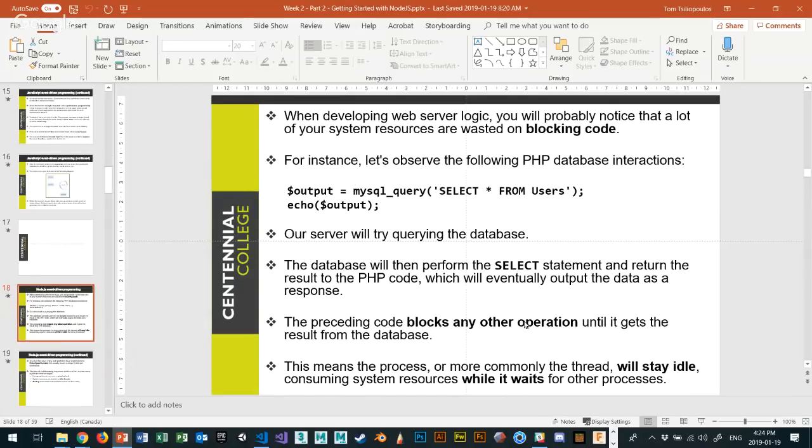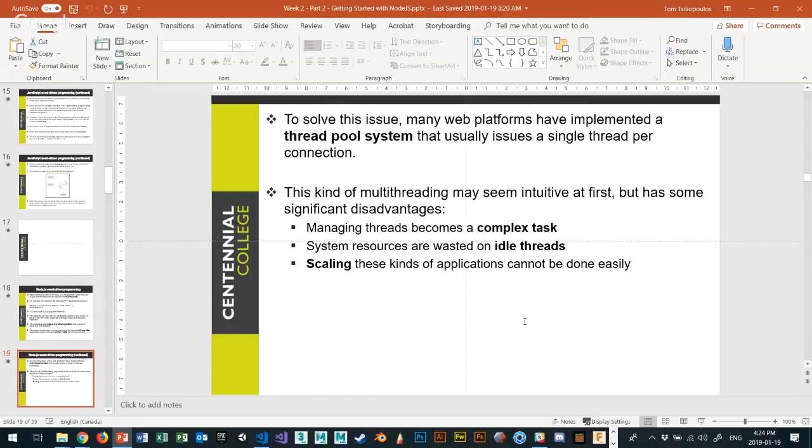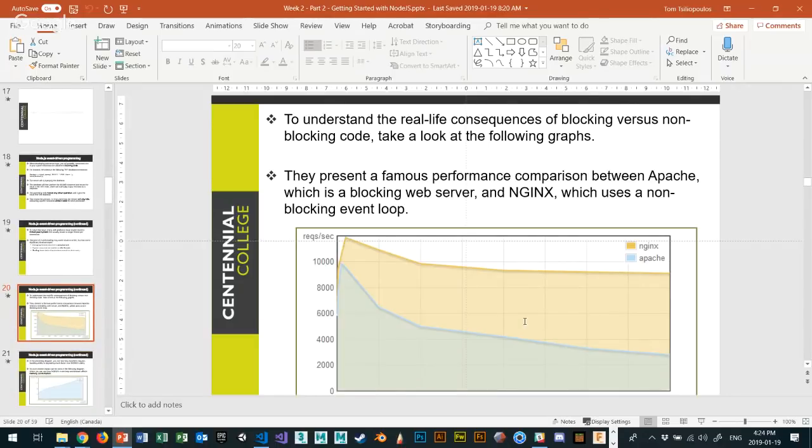All right, so this talks about an example of how PHP works and how it's got blocking architecture, whereas Node.js is something called non-blocking.